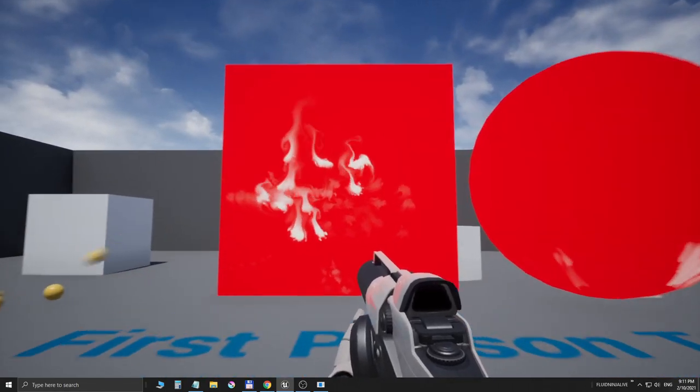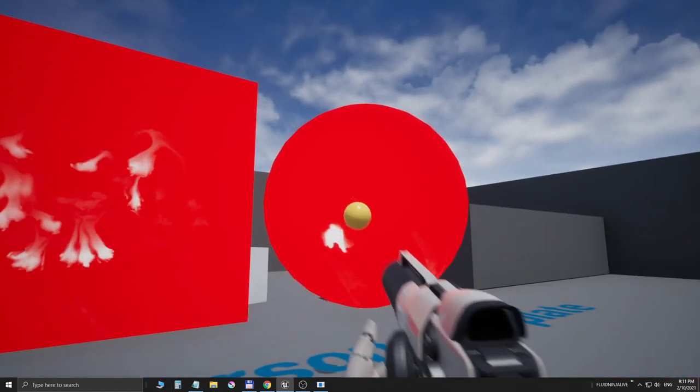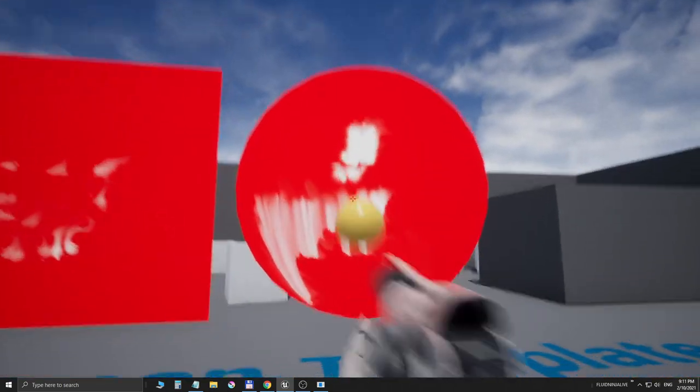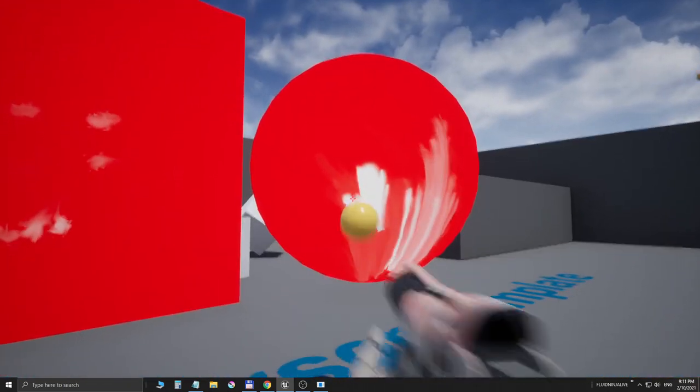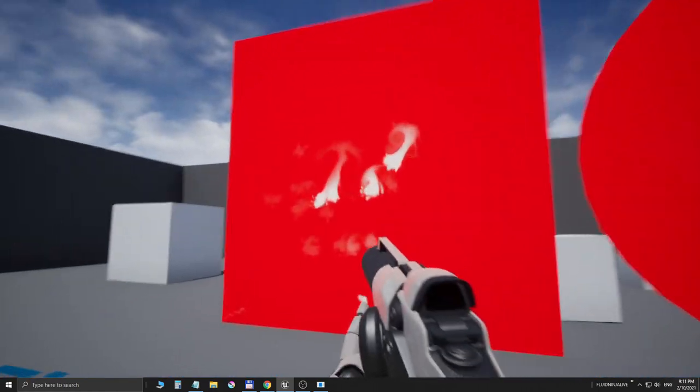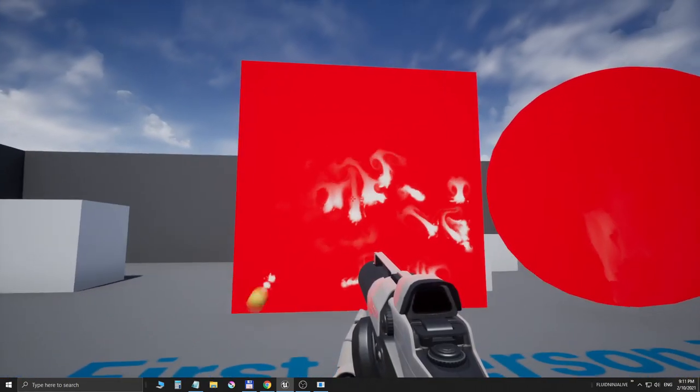So, shortly, that's the case. Using a custom trace mesh, which is non-planar, and merging FluidNinja Live into a first-person shooter template.